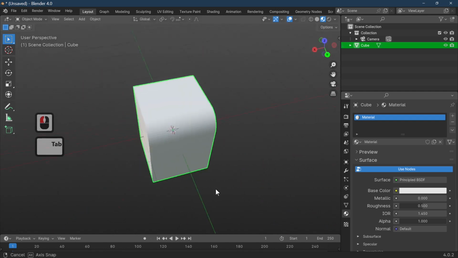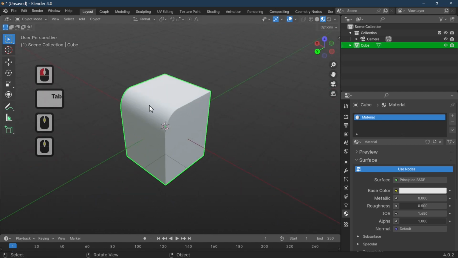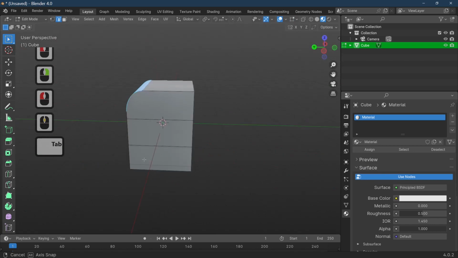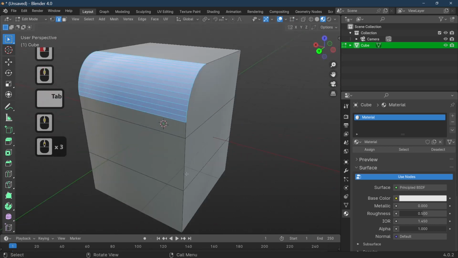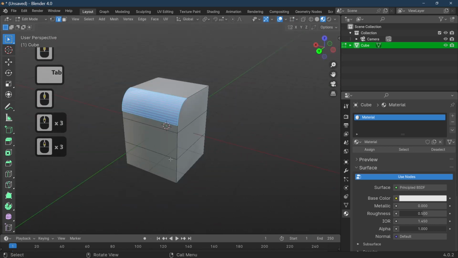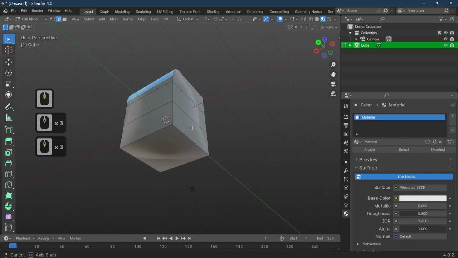So we've got this, and I'm just going to apply shade smooth by hitting the right mouse button and choosing shade smooth. So what we've got is a very simple model, and what we can do now is model some of this thing.